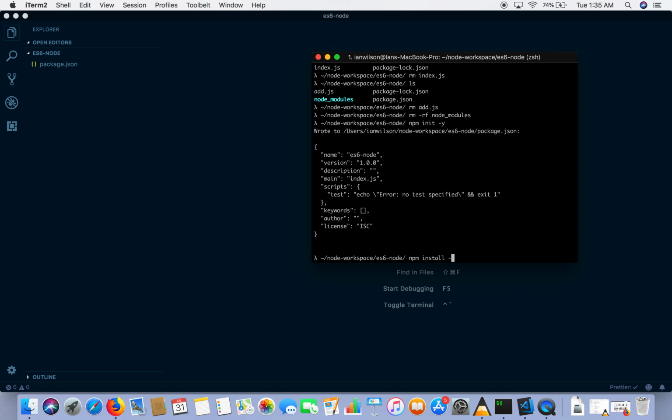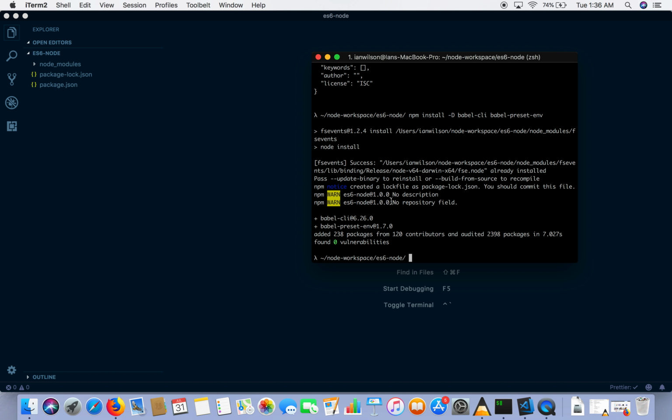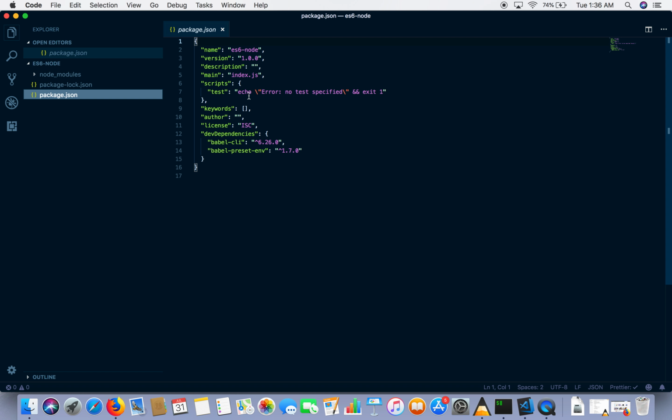Once that's up, we can go ahead and install some dependencies. So I'm going to go npm install -D babel-cli babel-preset-env. Then I'm going to hit enter. So this is going to install a couple dependencies that help us run Babel within our project directory. Babel CLI gives us access to a command called babel-node.